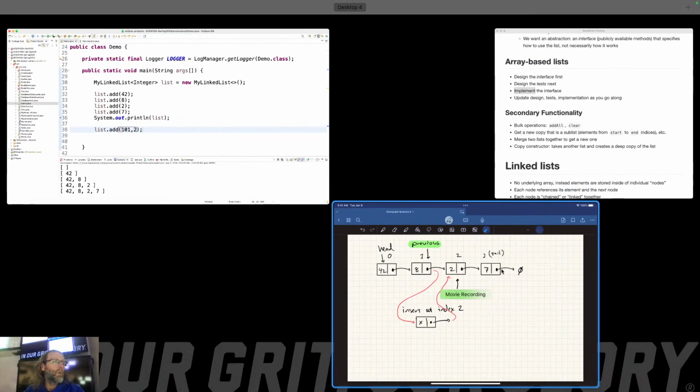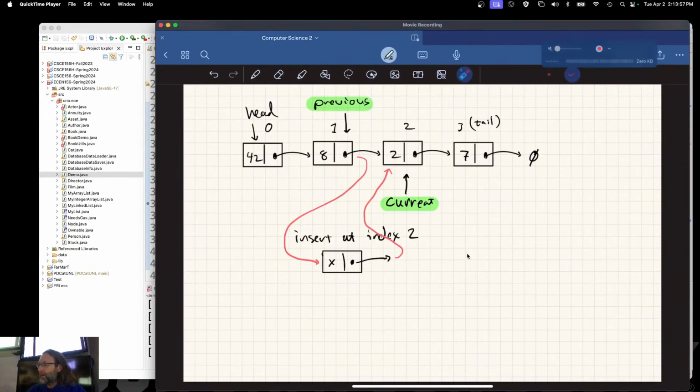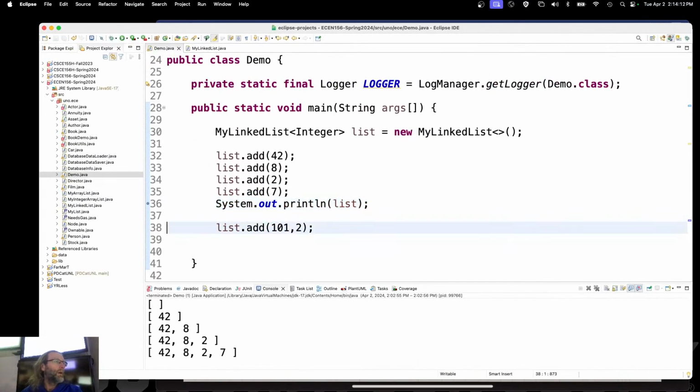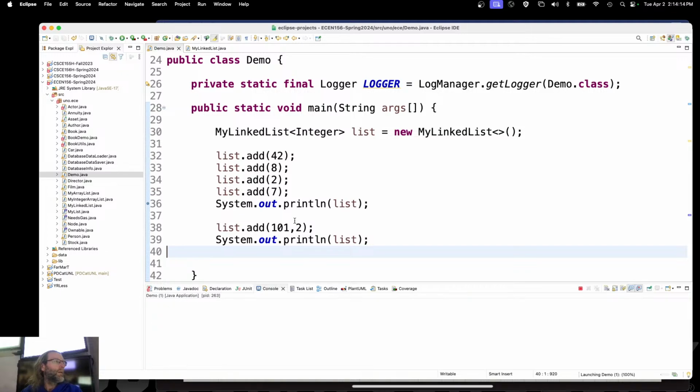list.add. Let's go ahead and go with 101 at index 2. So in other words, I'm doing it like this, but instead of x being x, it'll now be 101. I said 101 or 102? 101. All right, there we go. So is it going to look like 42, 8, 101, 2, and 7? Let's find out. Run it. Ah, cool. It works.